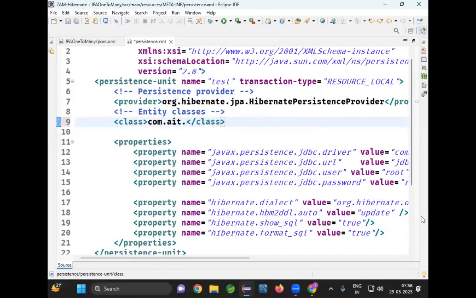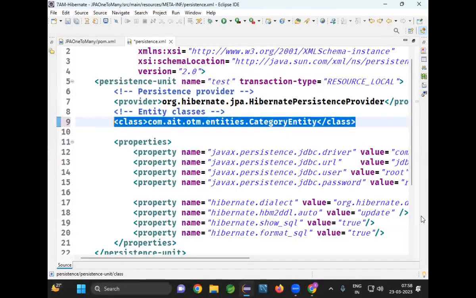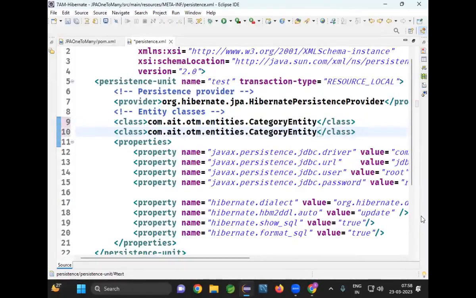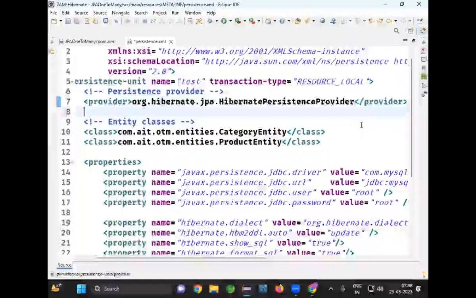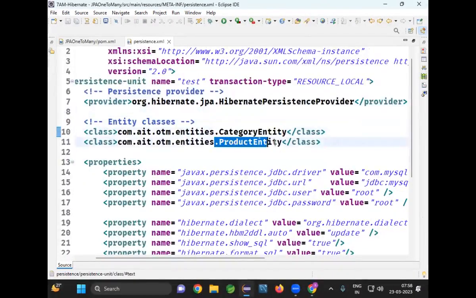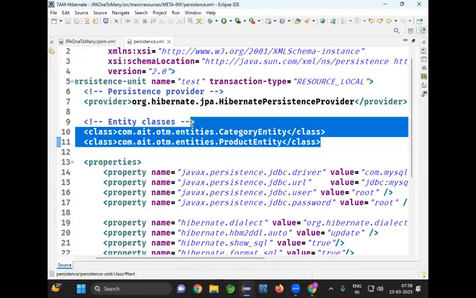So I should write com.ait.otm.entities.CategoryEntity. But I also have one more class here, and that is called ProductEntity. So two entity classes I'm going to create now. One is a category entity and the other one is a product entity. So the two entity classes I have this time. That's the reason why I'm repeating it twice.